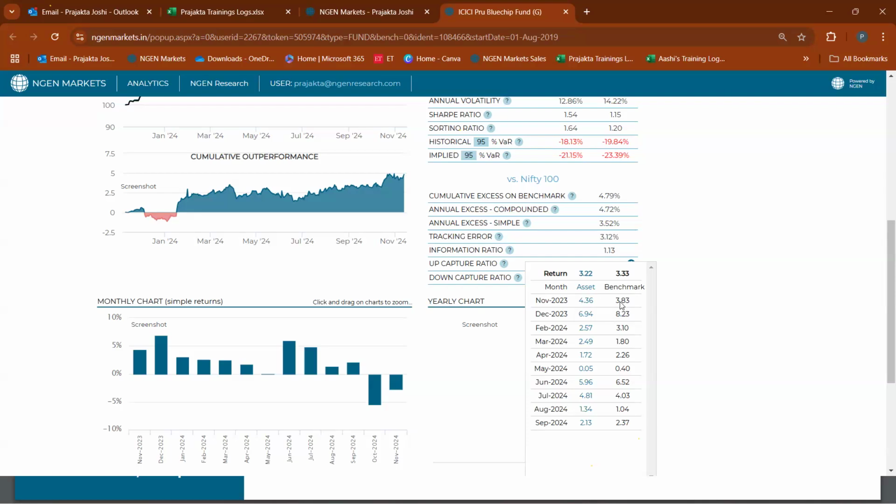Right? Now, when the benchmark was going up, for example, in the month of November 2023, the benchmark recorded an up move of 3.83%. At the same time, the fund, in this case iPro Blue Chip, went up 4.36% in the same time period.